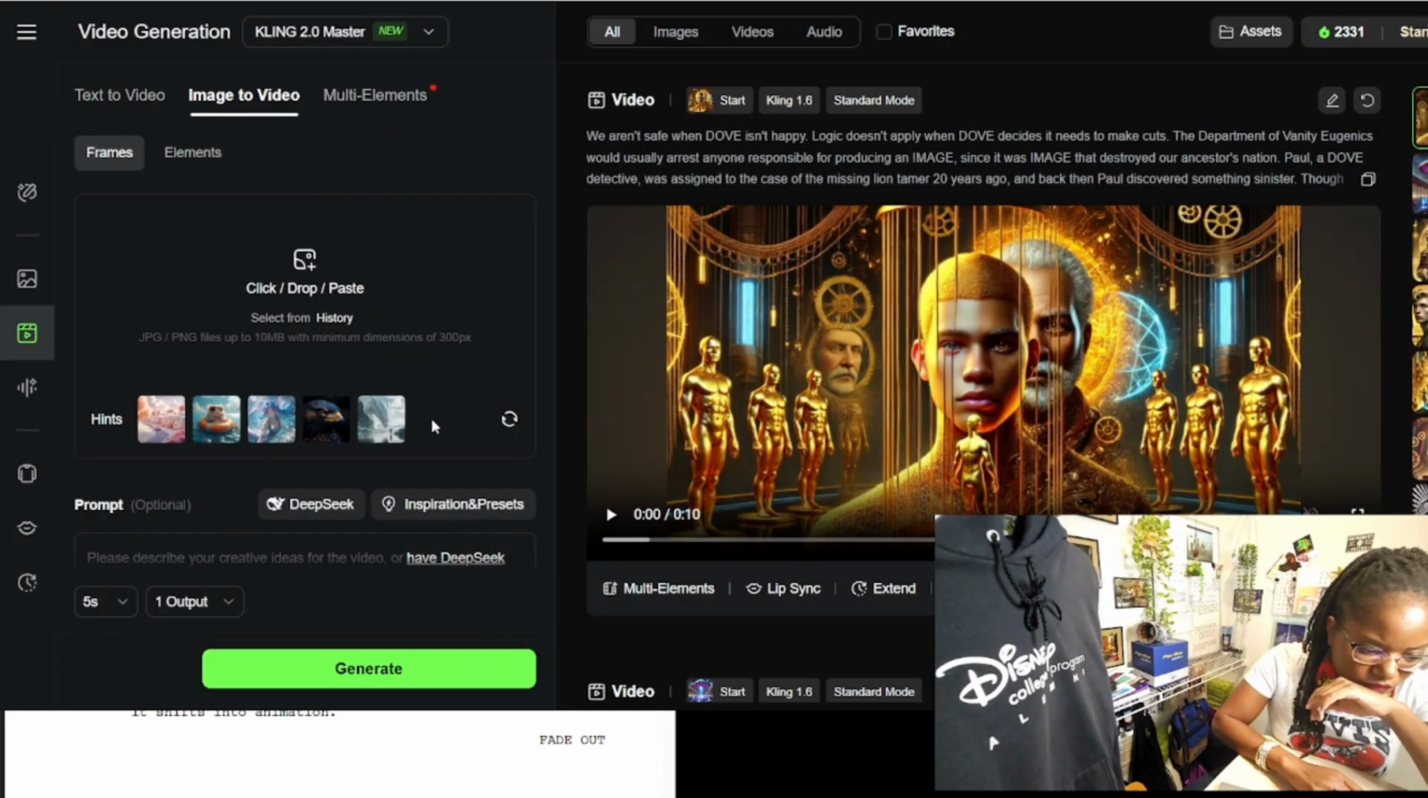And once I'm in animation, I can upload my ChatGPT pictures as I usually do. The UI hasn't changed that much over here. And let's get started. Let's see what 2.0 can do.